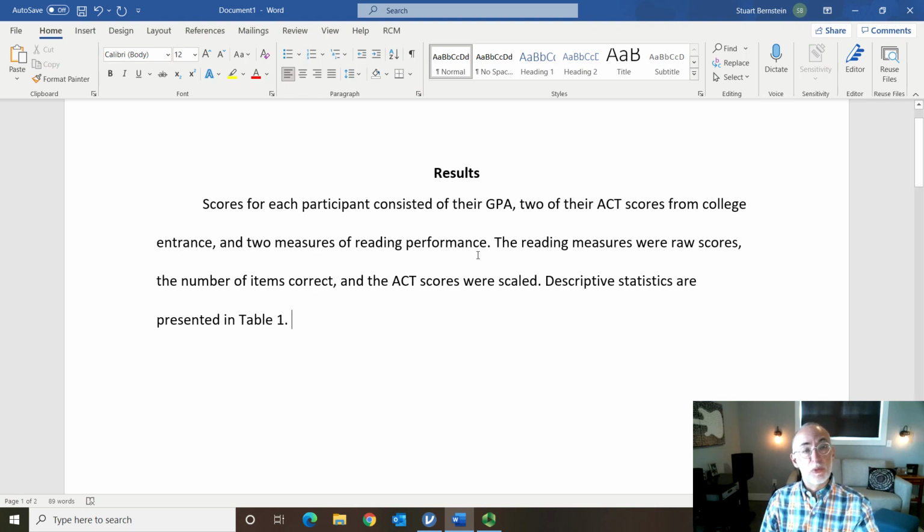Statistics are presented in Table 1. Table has a capital T, so I'm explaining what the scores were and then where you can find them. Table 1's in a separate page, but I'm writing about it here. And it's Table with a capital T. A table is any organized group of numbers typed. A figure is a graph.